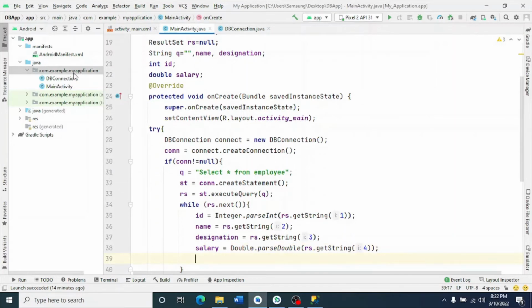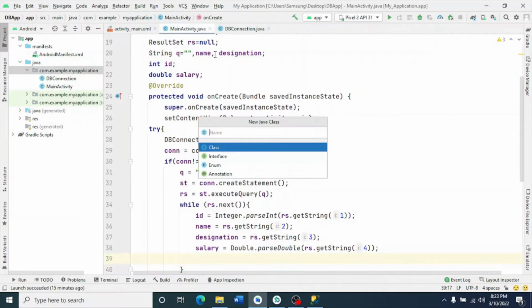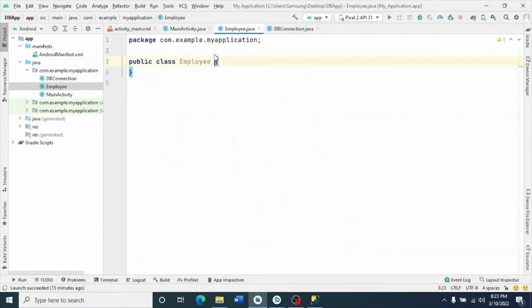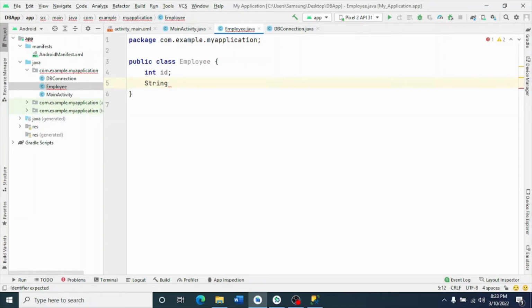We'll create a class in the same folder where we have our main activity and DB connection class. So we will create a class with the same name as the employee table, and here we will declare some attributes: integer id, string name, designation, and then double salary.